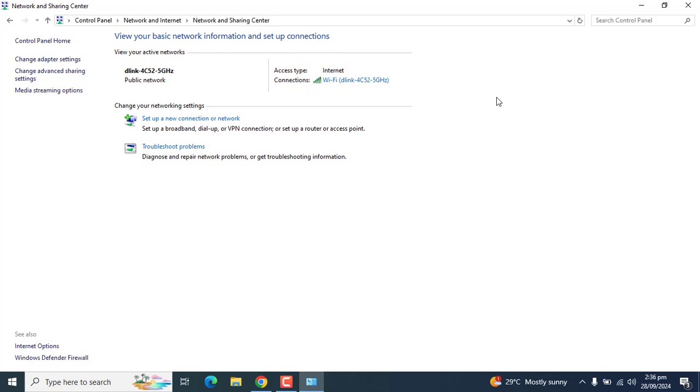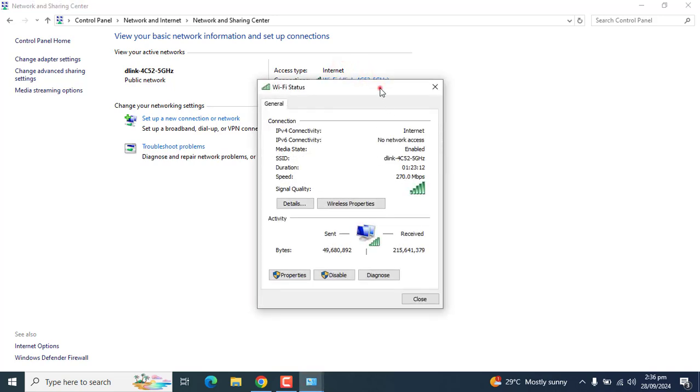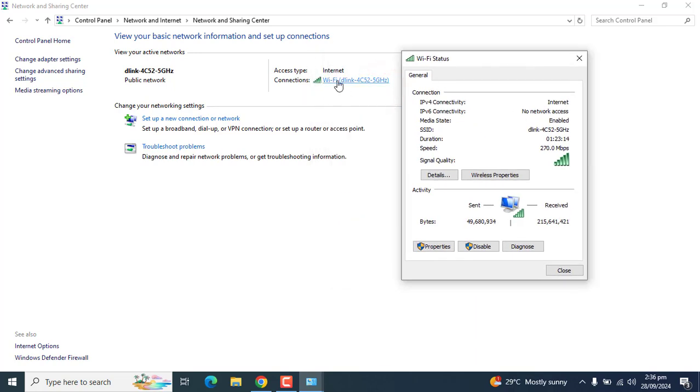Now underneath the internet connection, click on Wi-Fi. I have Wi-Fi here. If you have Ethernet here, you can click on this. If you have Wi-Fi here, you can click here. So I'm connected to Wi-Fi, that's why I'm getting Wi-Fi signals and details here. And here, then select the Properties button.